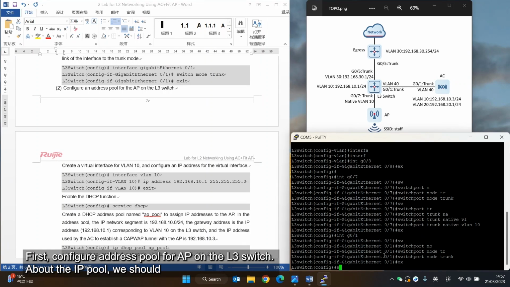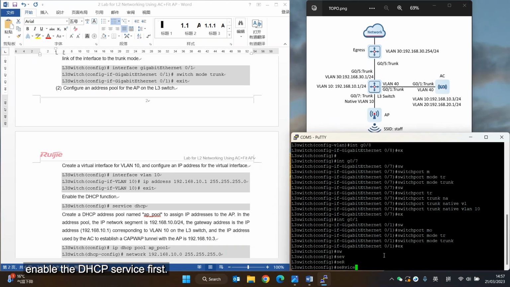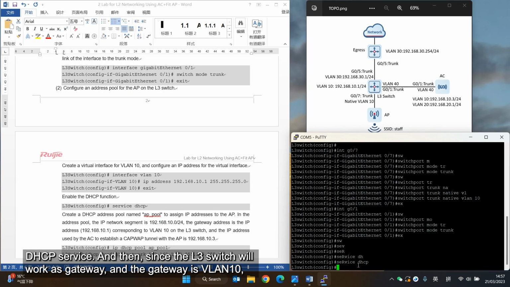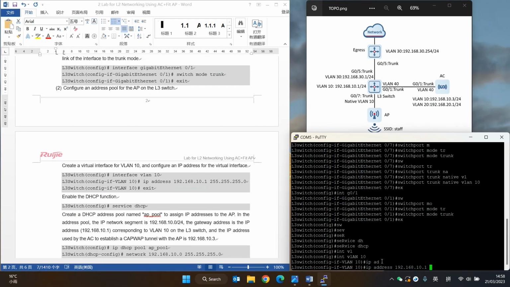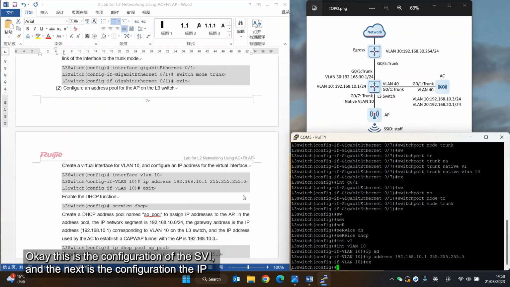About the IP pool, we should first enable the DHCP service. Service dhcp. By using this command, we have enabled the DHCP service. Since the layer 3 switch will work as a gateway, and the gateway is VLAN 10, we enter interface VLAN 10, creating an SVI interface for VLAN 10. The IP address, as we can see in the figure, is 192.168.10.1. So IP address 192.168.10.1, and the mask is 255.255.255.0. This is the configuration of the SVI. Next is the configuration of the IP pool.